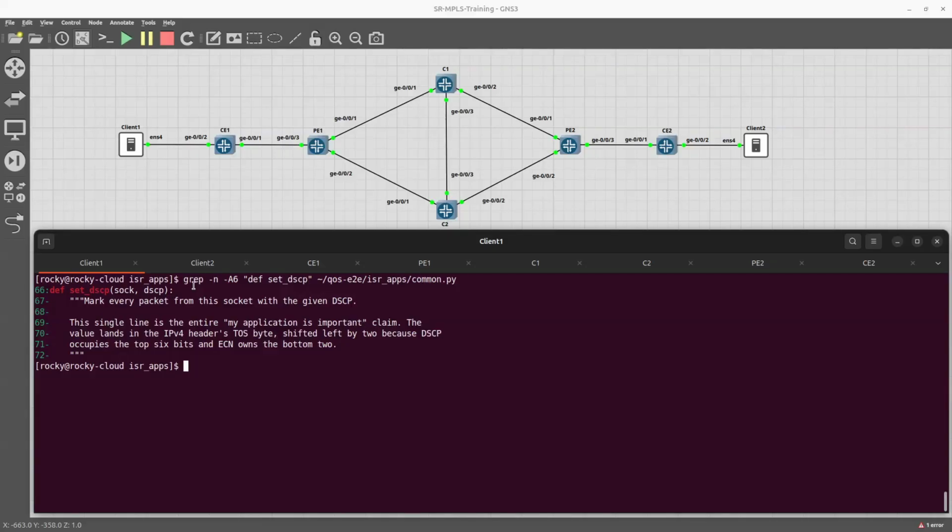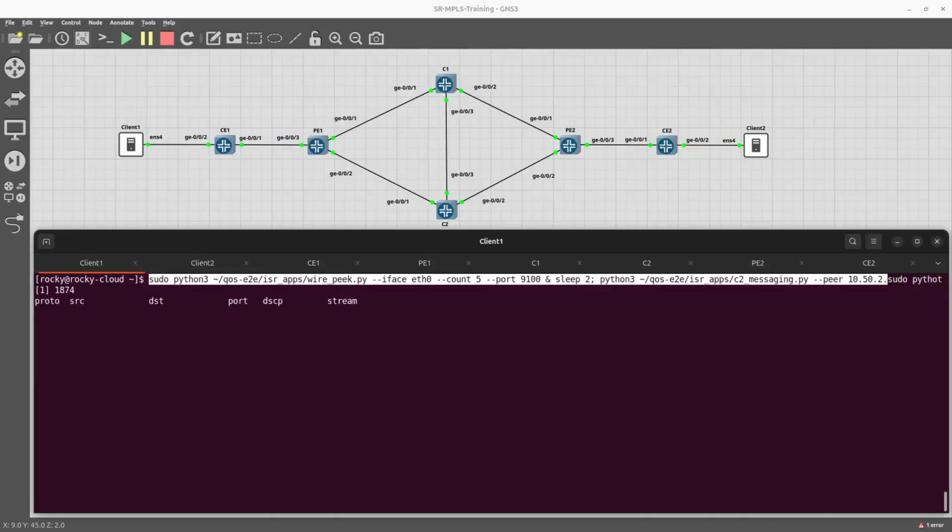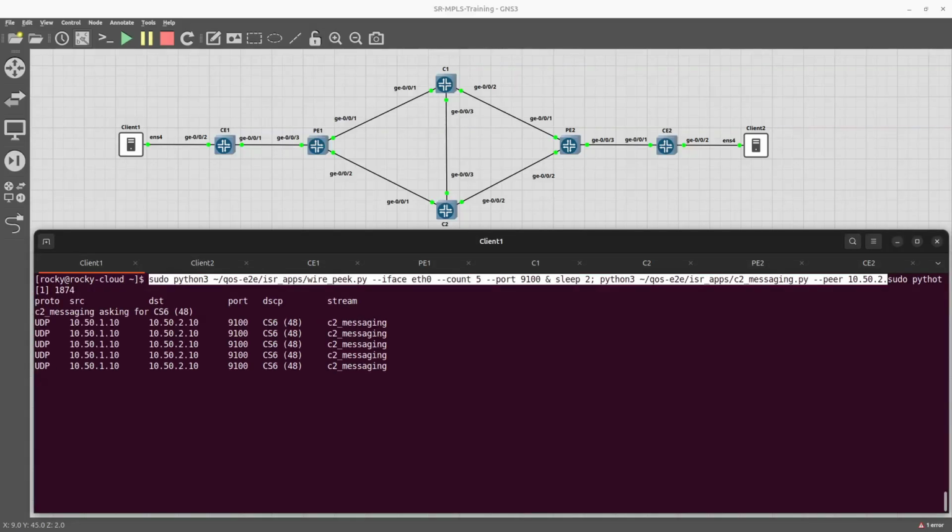1 byte in the IP header. No negotiation, no handshake, no acknowledgement that anyone is listening, which raises the obvious question. Is anyone listening? In client 1's terminal, I'll run the command, which is technically 1 line, but with 2 things happening. It starts a packet sniffer on the wire, and it waits 2 seconds so the sniffer is listening. Then it runs the command and control app, which asks for CS6, which is the DSCP marking.